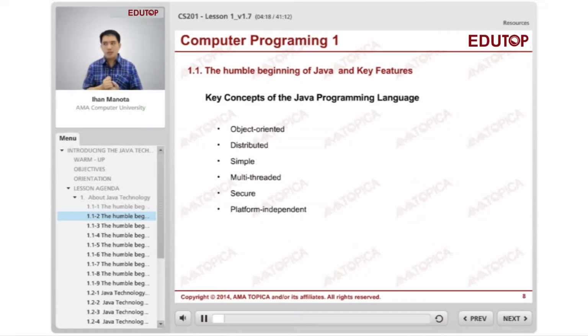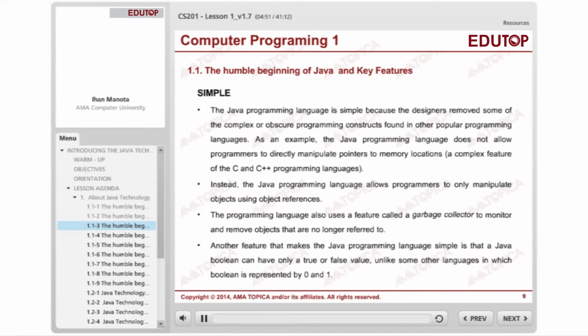What are the key concepts of the Java programming language? First, it's object-oriented. Second, it can be distributed. It's very simple. It's multi-threaded. It's secure, and lastly, it's platform independent. These are the parts that make Java more unique than the other programming languages available. That's why Java is often one of the bases of development that you should know, because of these key concepts of this programming language.